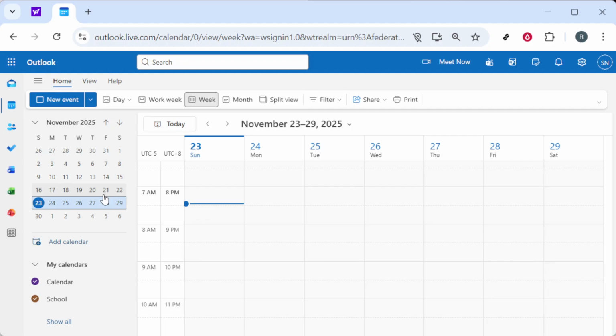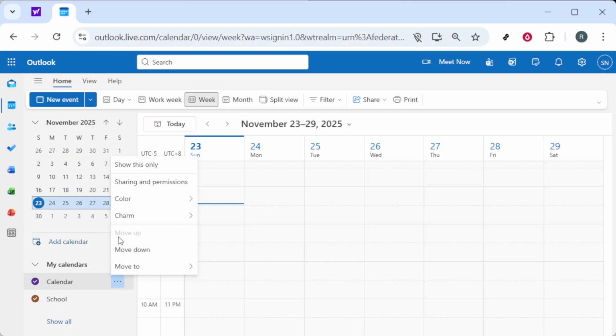You should now see your calendar grid and on the left panel a list of calendars under sections like My Calendars or Other Calendars. To change a calendar's color, move your mouse over the name of the calendar in that left panel. Click the three dots beside the calendar name to open more options. From the menu that appears, choose Color.